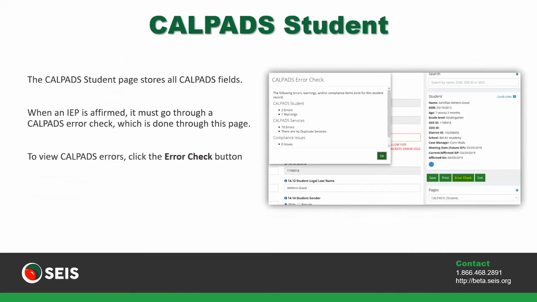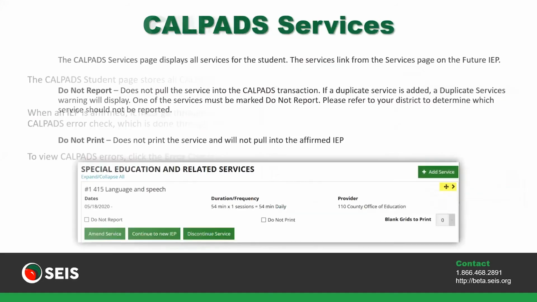Let's take a look real quick at this screenshot here. Under where it says save, print, and error check, at the bottom is where you can navigate through the student record. Let's say right now we're on the CalPADS student page. I'm going to click in that drop down and select the CalPADS services page. The CalPADS services page displays all the services for the student. This page is also linked to the services page on the future IEP.